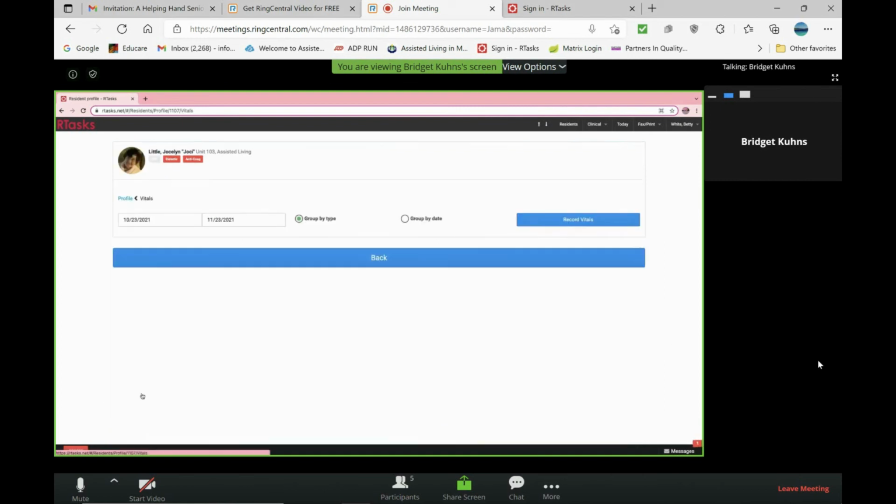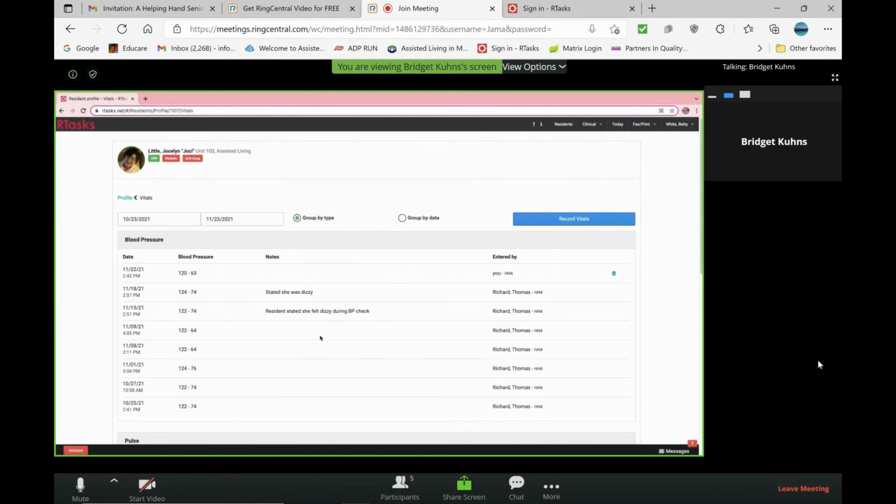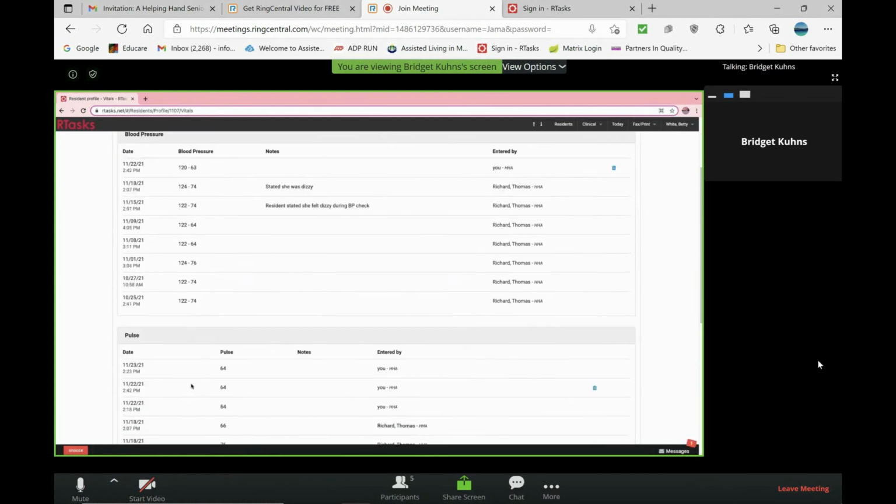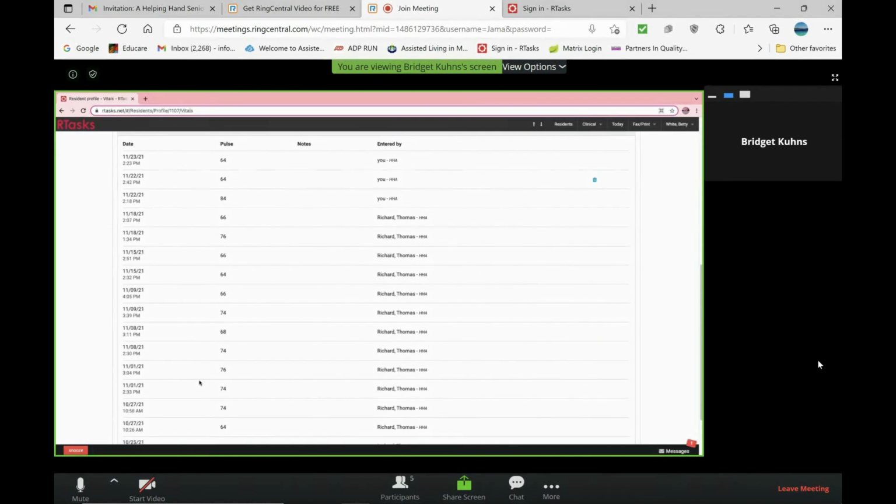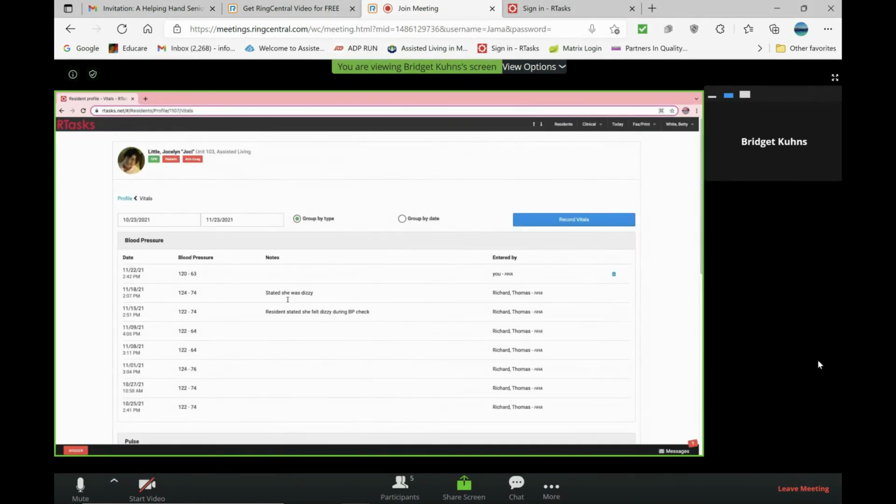I can click here on vital signs, and I can quickly see her most recent list of vital signs. I can see if there was any notes entered related to those vital signs, and I can click record vitals here and quickly record another set of vitals.